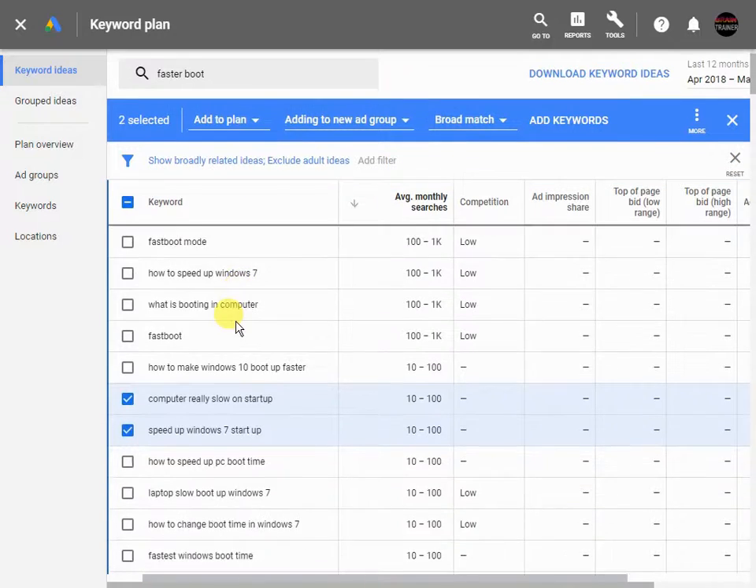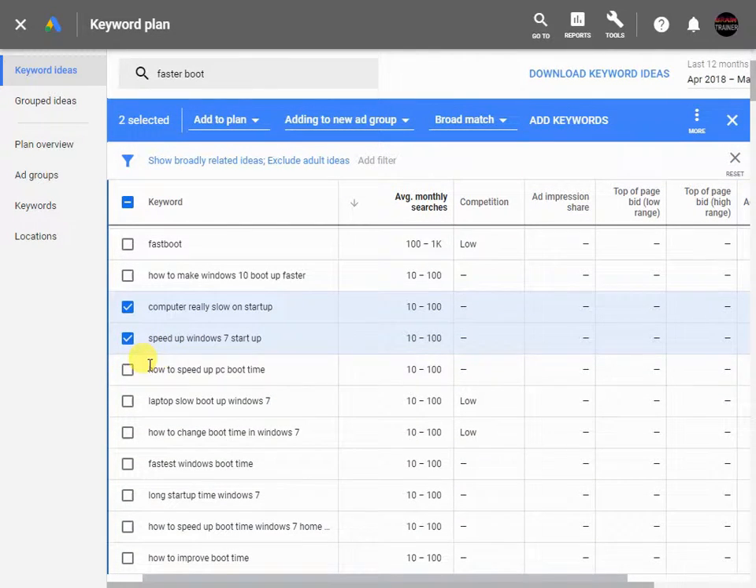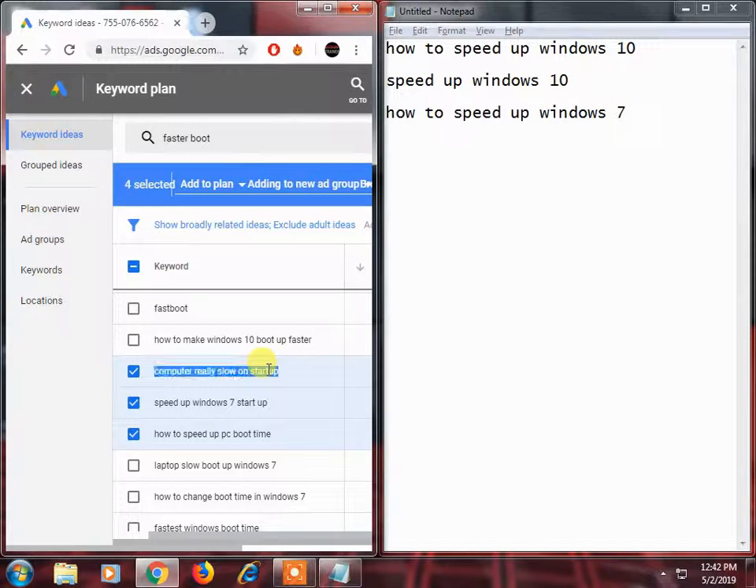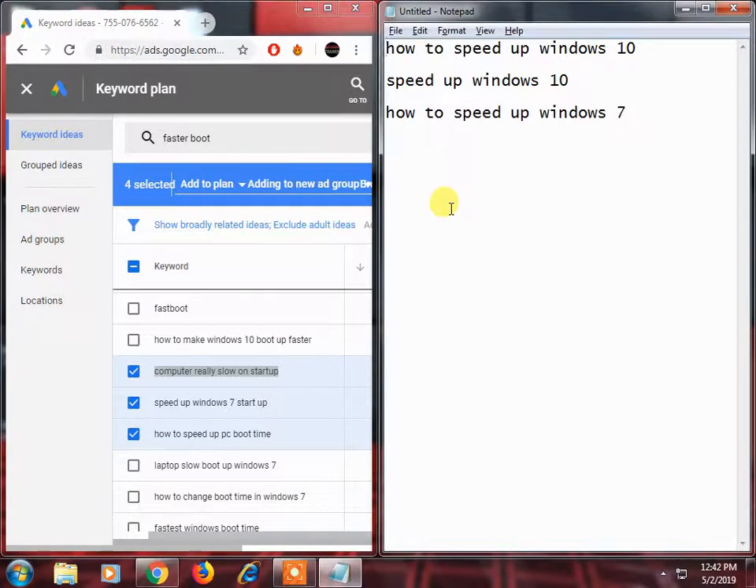More searches, speed up Windows 7 startup and how to speed up PC boot time. Maybe the computers shut down slowly and they are looking for the solution, and my video is the solution. Let's copy these keywords in my notepad file.